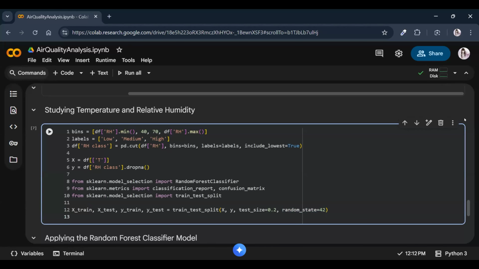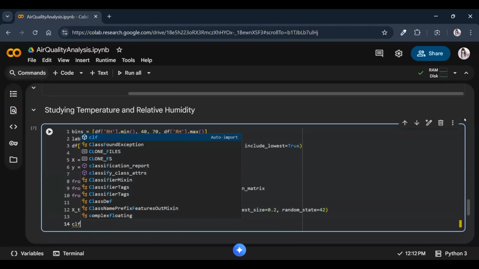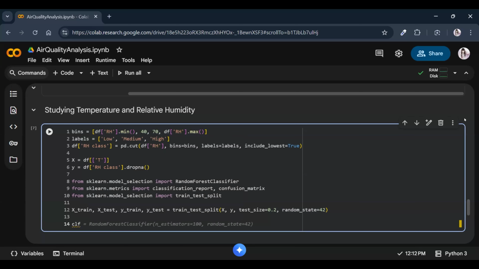Now comes the main part, where we are using this random forest classifier. I'm using this CLF variable. It's for classification, but you can use any name here. This is how I'm going to write it: RandomForestClassifier, and I'm going to give it 100 estimators. These estimators are estimating the data, how the model will read the data. And here also you can see I'm using random state 42.